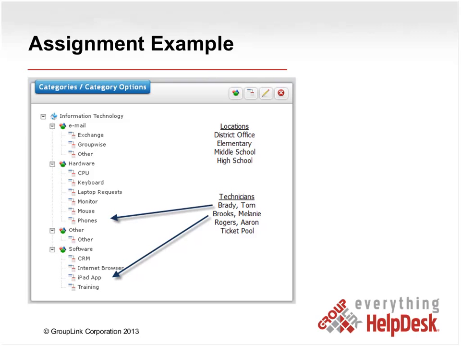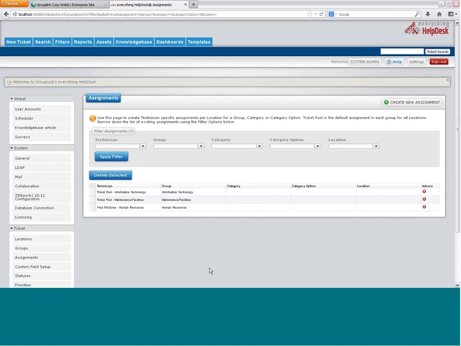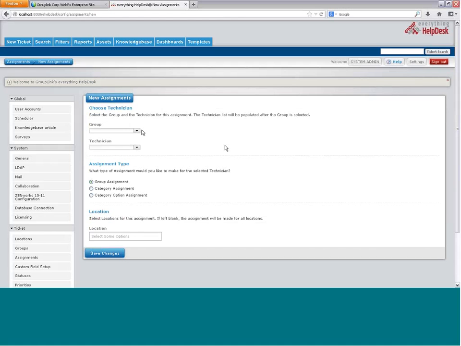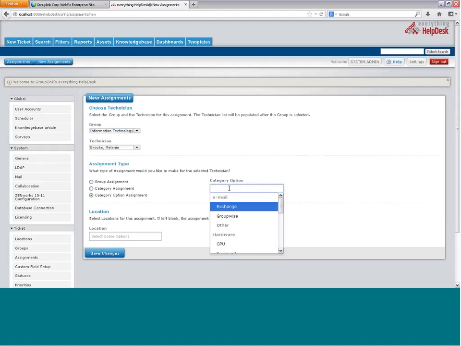Now, what I'm going to do here is show my screen, which is the assignments page. I've logged in as the system admin, come here to the assignments page, and I'm going to create these assignments. First we'll do Melanie. We'll select the Information Technology Group, Melanie, and then give her the specific assignment to handle all of the iPad issues. There's the iPad app, and she is going to be at all locations, so we'll leave that blank and save changes.